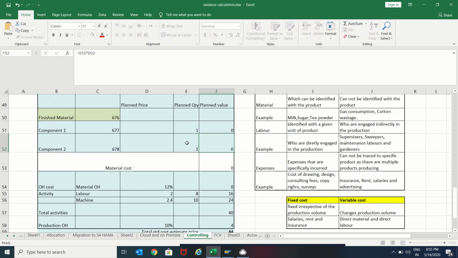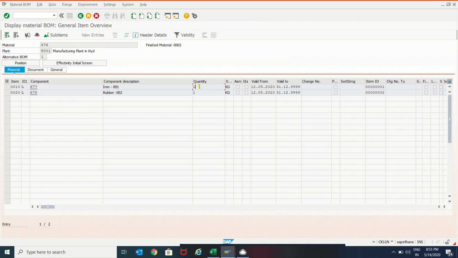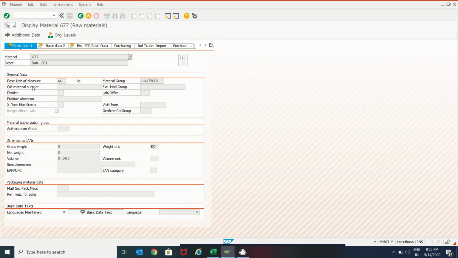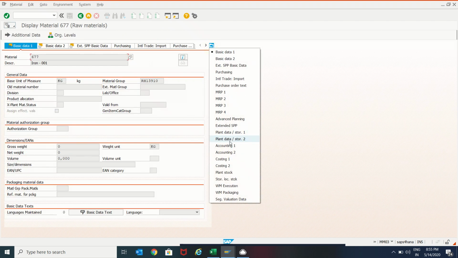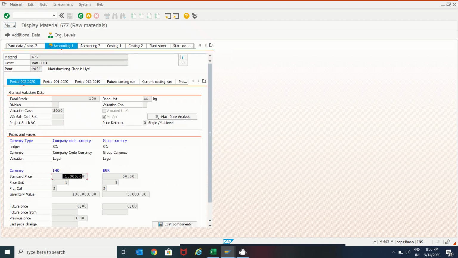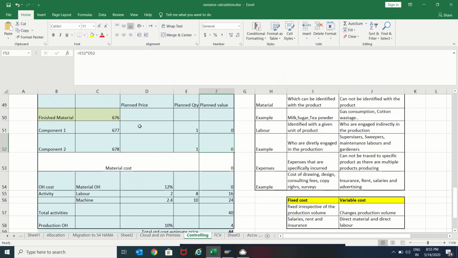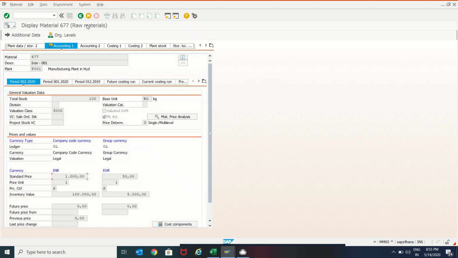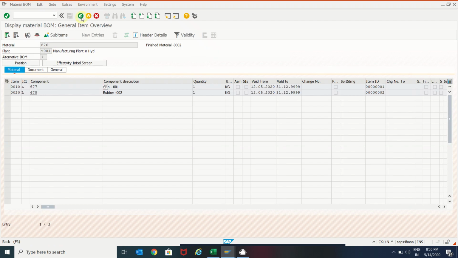In the bill of material we have maintained the quantity as 1. If you see here, this is one quantity and the other one is also one quantity. How is the system deriving the price? The system is deriving the price from the material master. Here we can see the price of this material, which is 1000 for this 677.